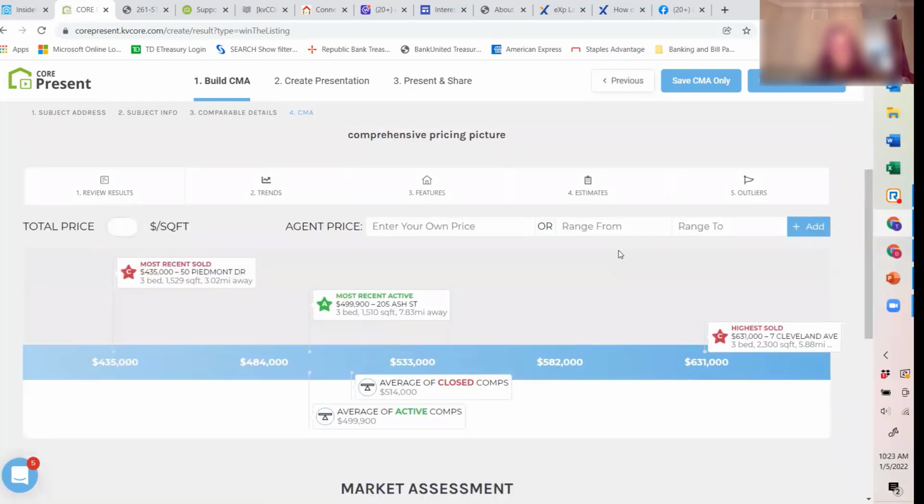You can also, as the creator of this CMA, add data onto this price line timeline. If you want to add the Zillow estimate, the Zestimate, for example, if you have an appraisal and you want to add the appraisal value into the CMA, if you have nosy in-laws that seem to have very strong opinions on how a property should be priced, you can add that information here.